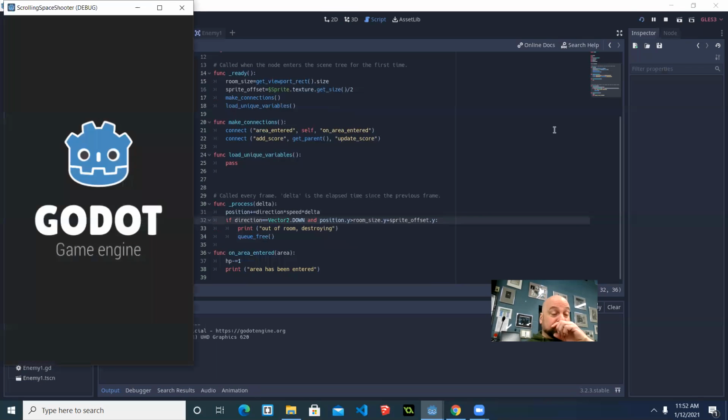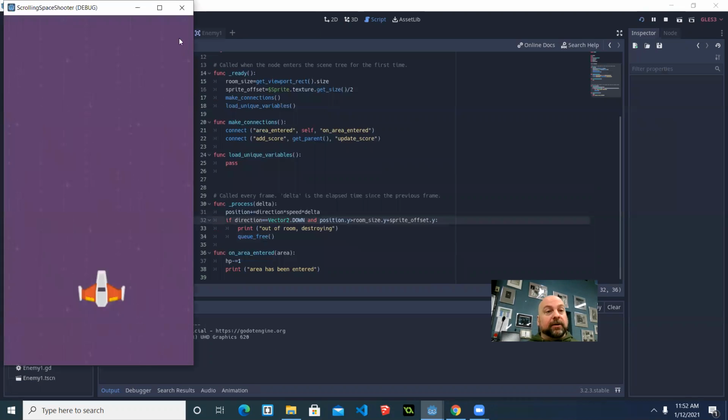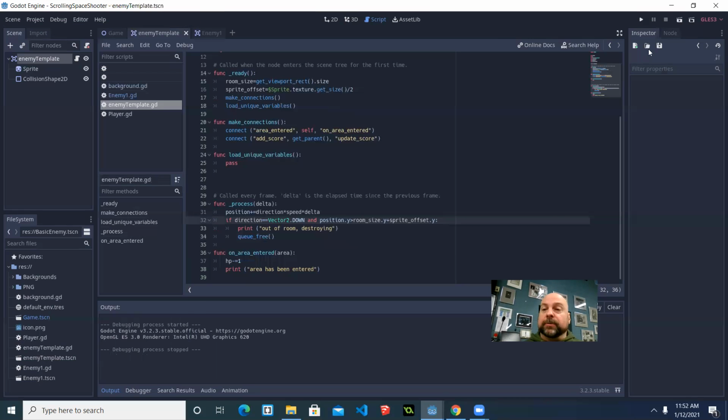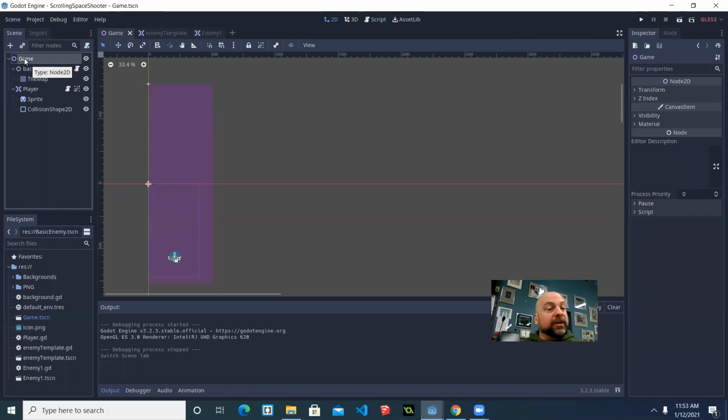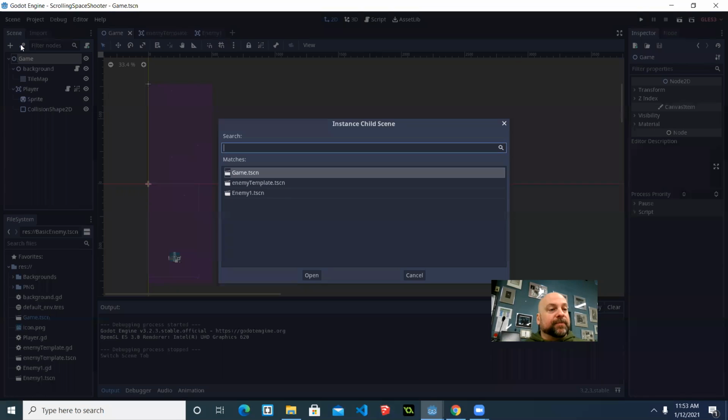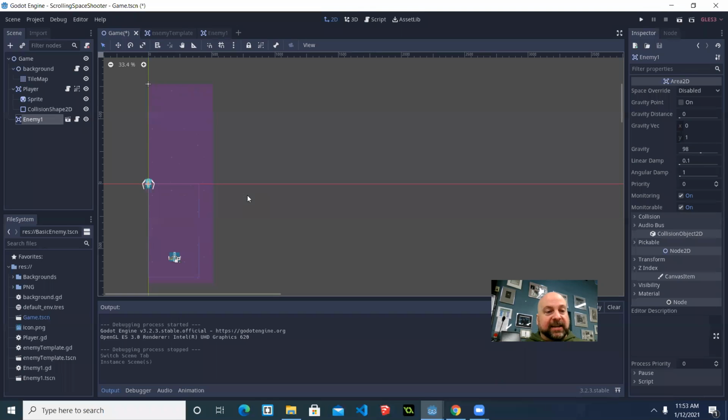Oh, we'll also see if it detects a collision with the player, except I forgot to put it in the room. So let me do that. Let me go back to our game scene now. We are going to choose the Node2D game node as our parent. We're going to instance in one enemy, and put it so it will collide.